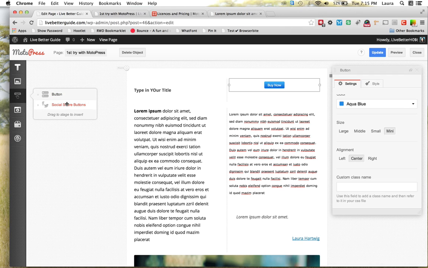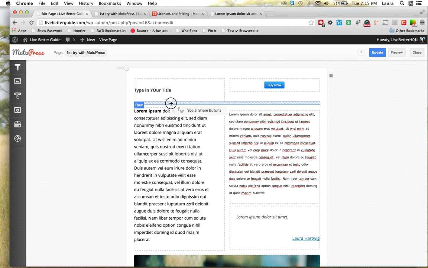Next is these social share buttons. So let's see if I can just drag this in here. The one criticism I have is that I find the drag and drop a little hard. So like right now I'm trying to put the social share buttons under the buy now, you see, but it's only wanting me to put it in a column.